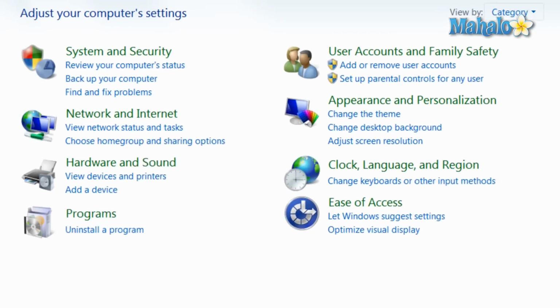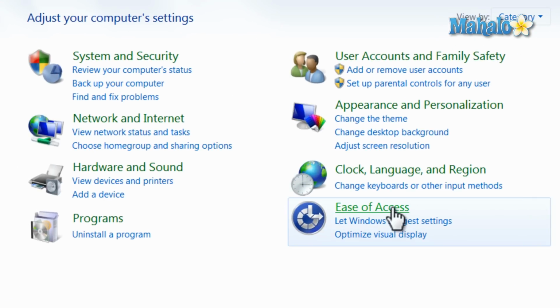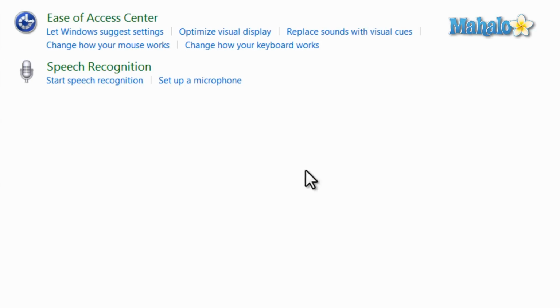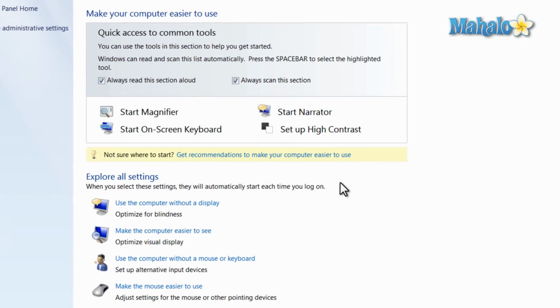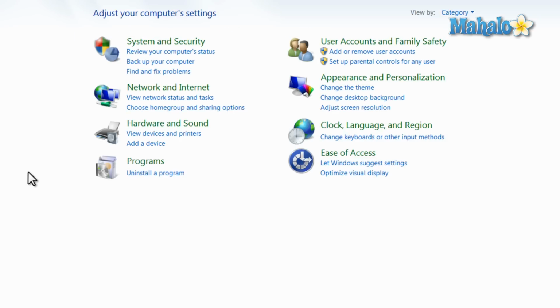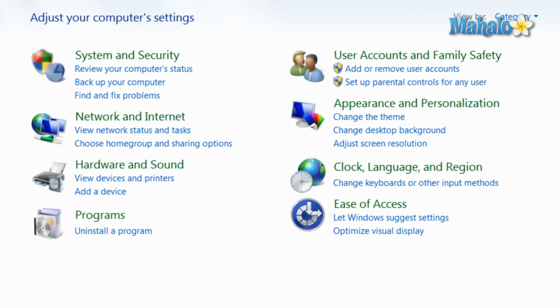Then there's the Ease of Access. This is simply an area that allows you to modify Windows in a different manner. For instance, if you wanted your computer to read text to you on the screen, if you wanted an on-screen keyboard, or if you wanted to magnify the items on your screen, you can do it all from the Ease of Access Center. And there you go, that is the basics of the control panel. As we go along, I'll give you a more in-depth view of each item inside this control panel.